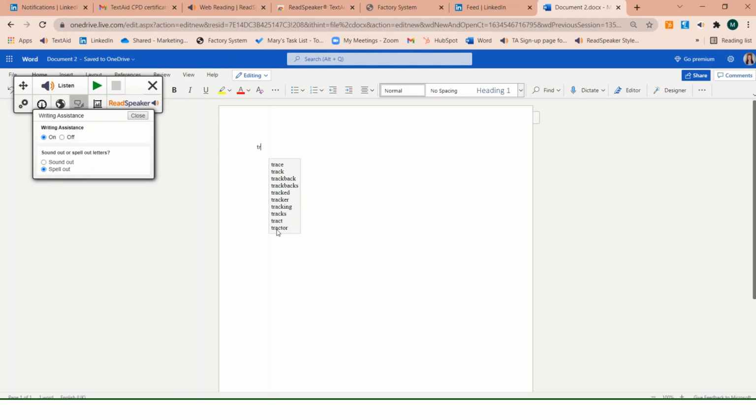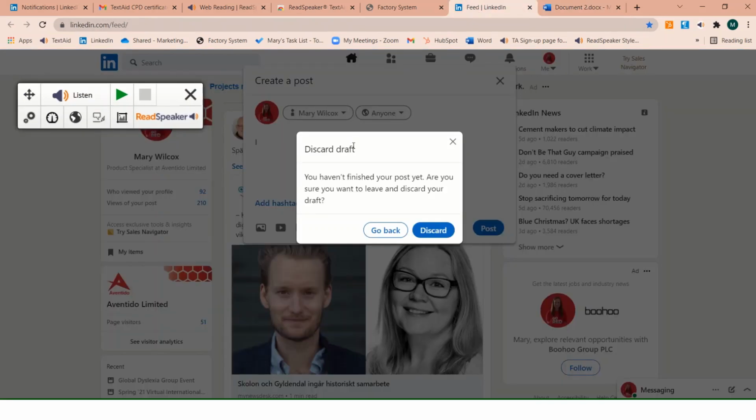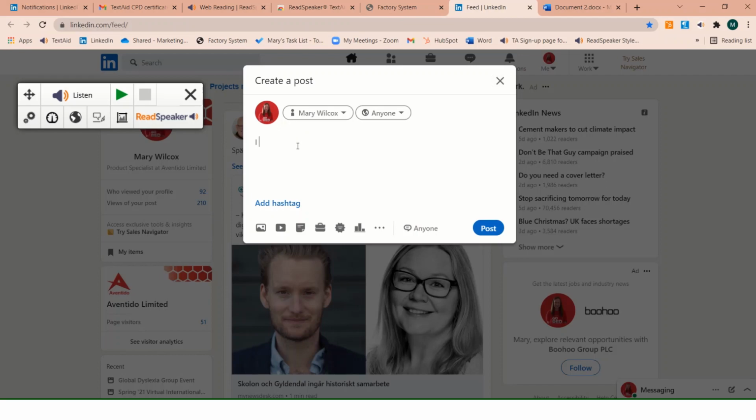Hover over just like before, and you can listen and then click. So there's that when you're typing here, but you could also in social media, like I mentioned earlier.